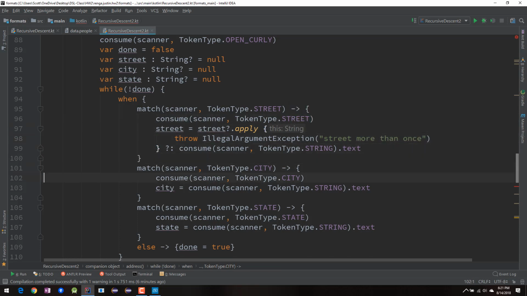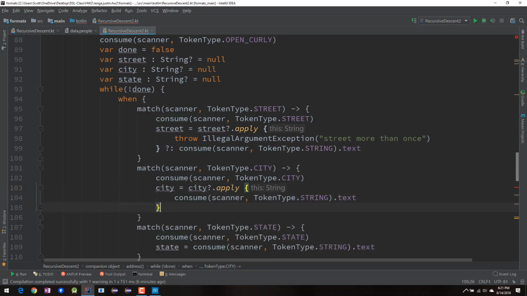Yeah, that'll work. Not super pretty. Actually, I could have done with a let instead of an apply. It doesn't really matter either way.